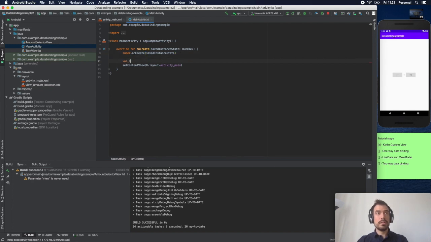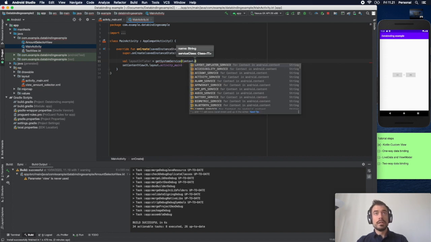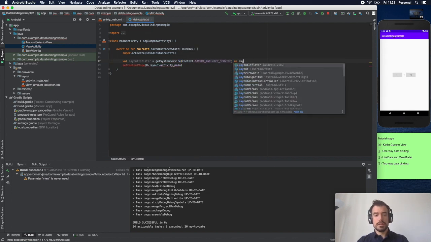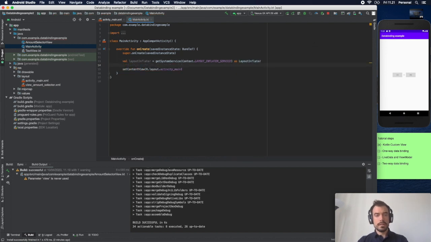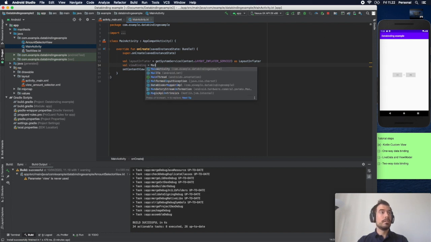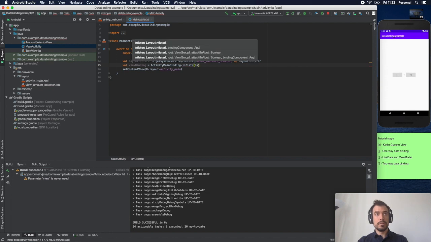I'll show you. So the same way that we did before, we get the layout inflater, get system service, and notice that we are not using the context now because of course we are in the activity. And then we get the layout inflater service, which is an object, and we want the layout inflater. And then we create the view binding. It will be activity main binding dot inflate with the layout inflater, and that's it, right?